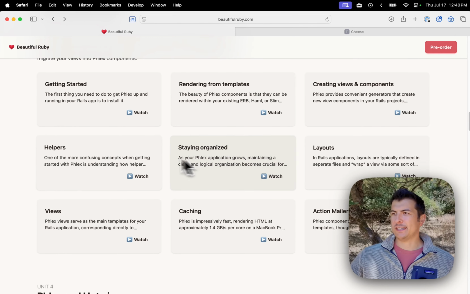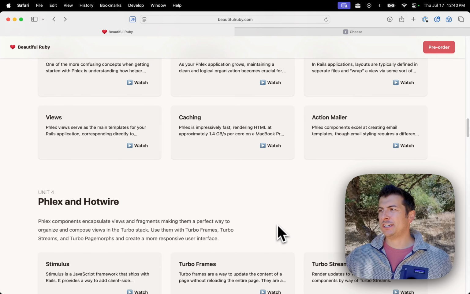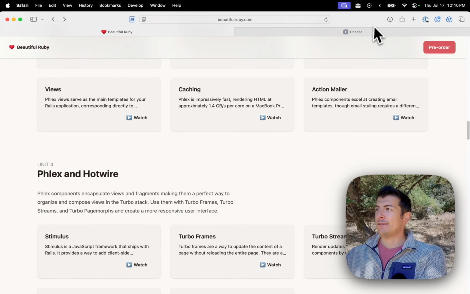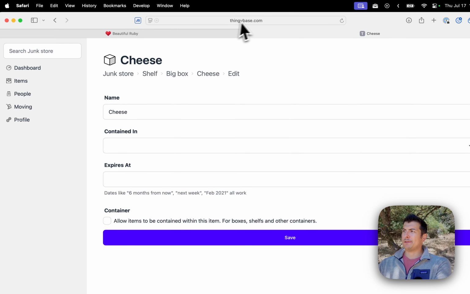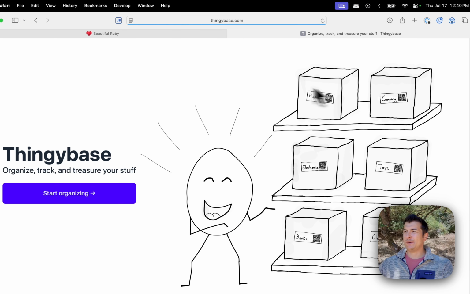Everything from templates to layouts to staying organized, how it fits into helpers. We'll get into caching and of course Action Mailer. How can you use Phlex to render Action Mailer components? And again, we are going to be doing that with a real living production web application and deploying it along the way. And this is live at thingybase.com.